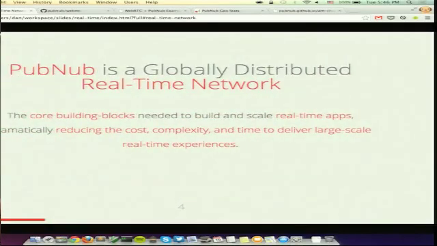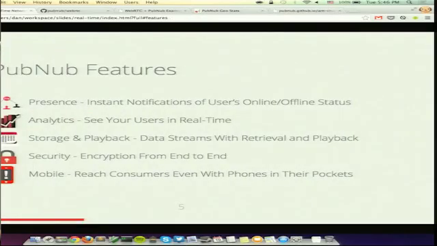So that's where PubNub comes in. PubNub is a globally scaled, distributed real-time network. So we provide the core building blocks for building these real-time applications, and they're generic enough for anyone to use. And we do this with lots of features. So, for WebRTC, you need to see who's online. Well, we have a globally scaled presence server that allows you to do that. We also provide analytics, storage and playback, and AES encryption from end-to-end to do signaling between all of your different users. And it all works on mobile.